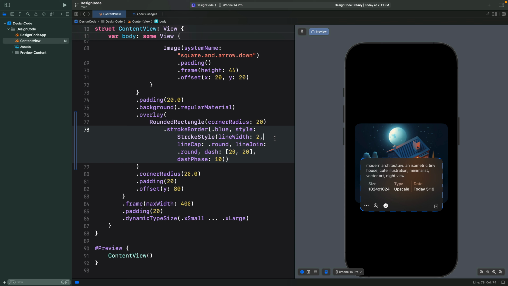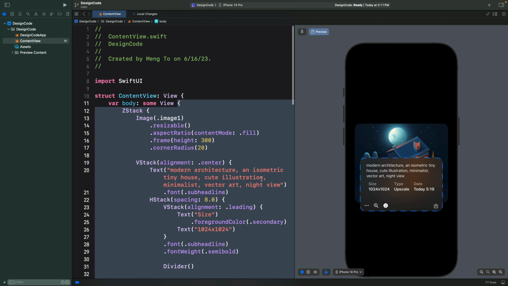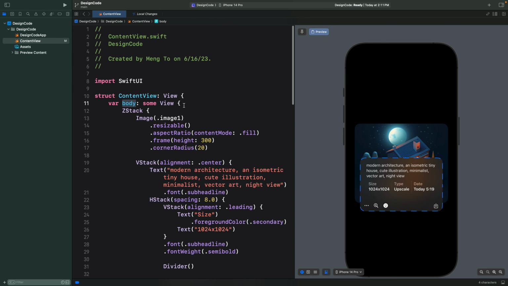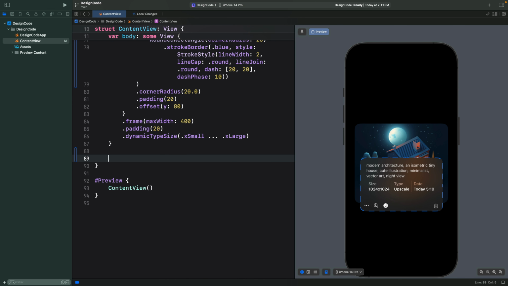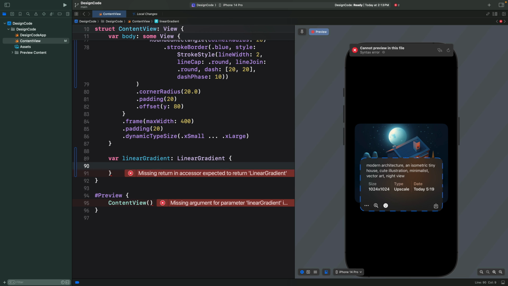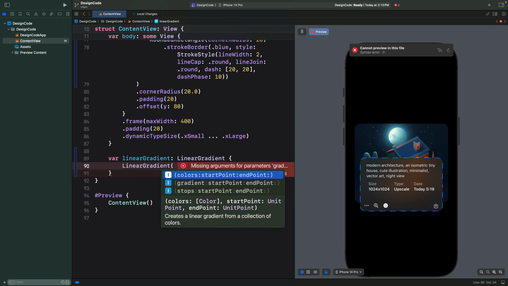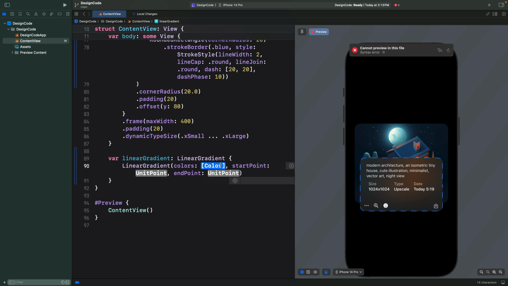All right, cool. Now let's try to apply a gradient instead of the blue color. And we're going to go outside of the body because we're going to declare a gradient. And you can see we have the body, and then we have the curly braces. Double click on it to see the end of it. And then right after, we're going to declare var linearGradient of type LinearGradient, because that's the object. And then we're going to use that LinearGradient and parentheses, set the option for colors. And now we have the array of colors as well as the start point and end point.